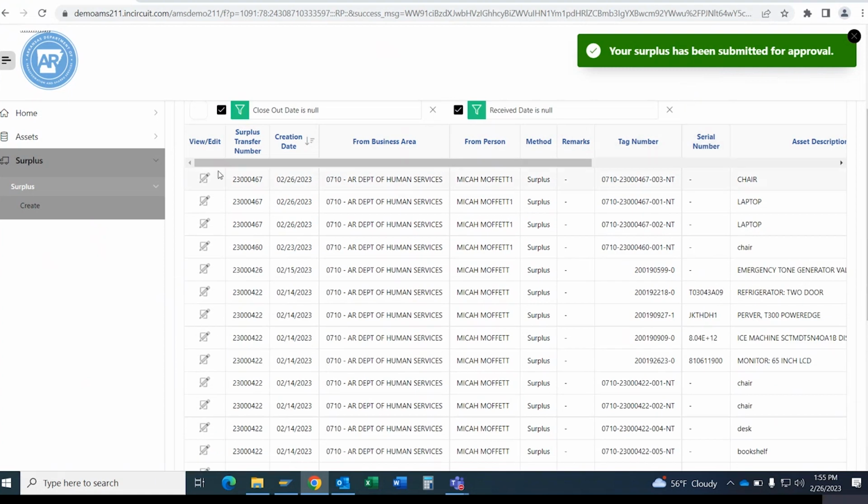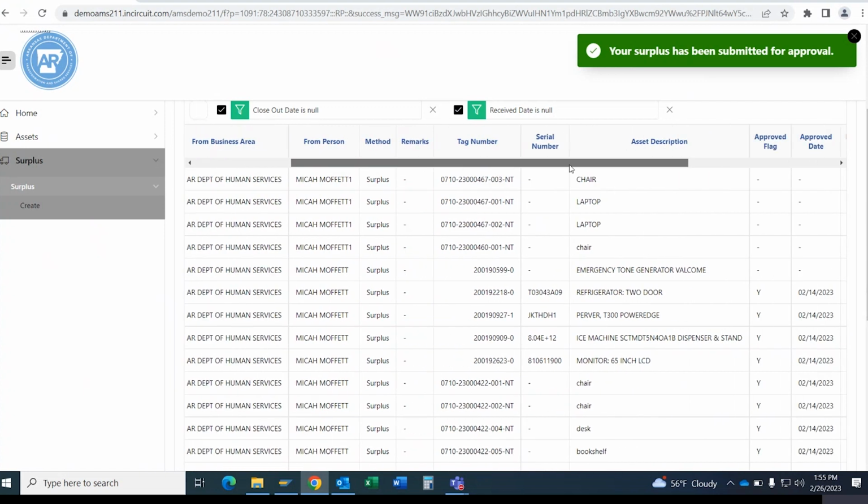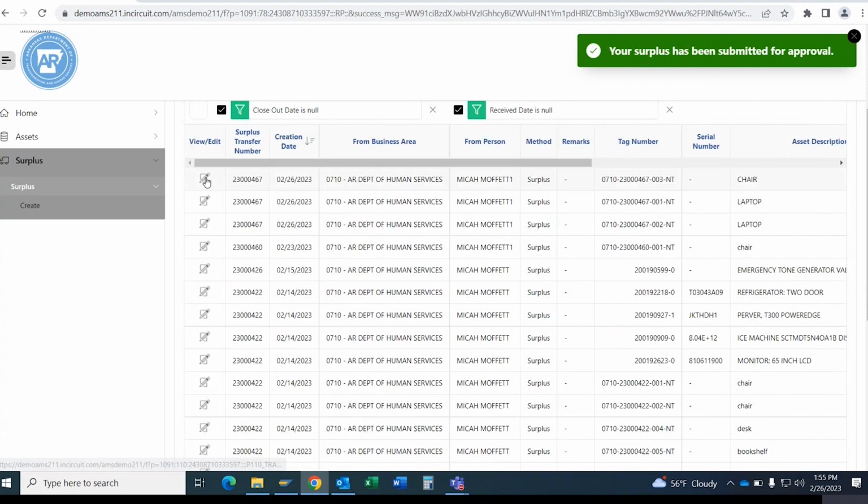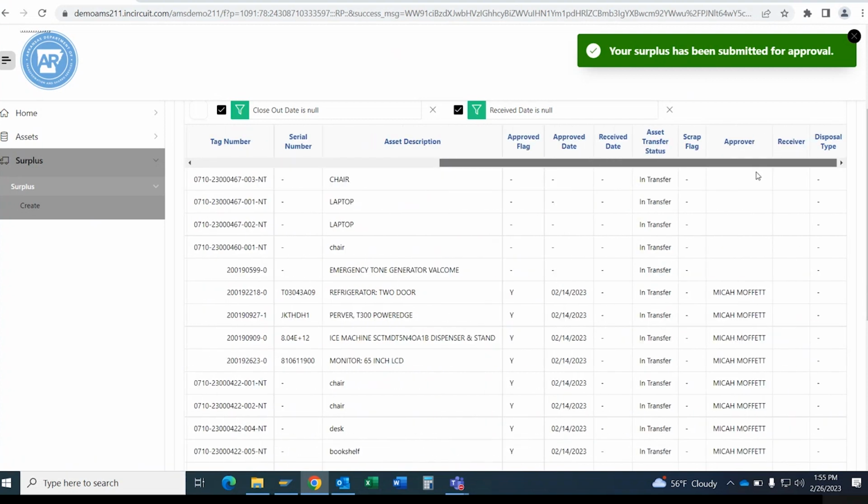At any time, you can go in and look at the progress of your surplus transfer. This one's just been submitted, and if we wish to see if M&R has approved it, we can see that it has not been. Once it has been, you will see a Y for yes, the date it was approved, and the approver. Same way with received by M&R, you have a received date and the name of the receiver.